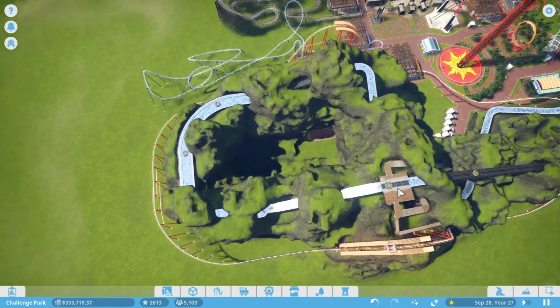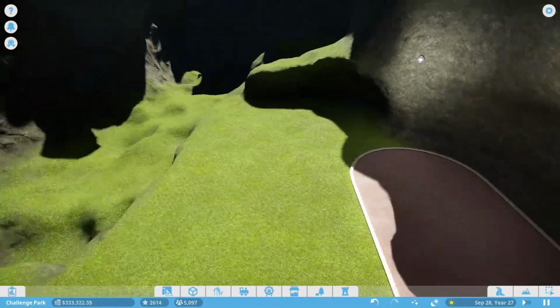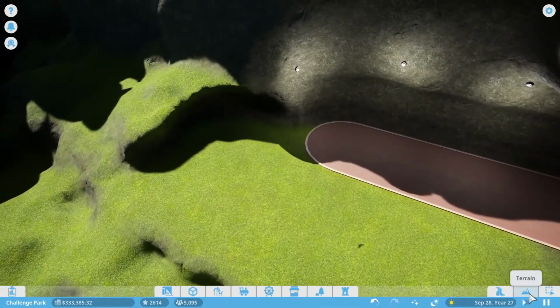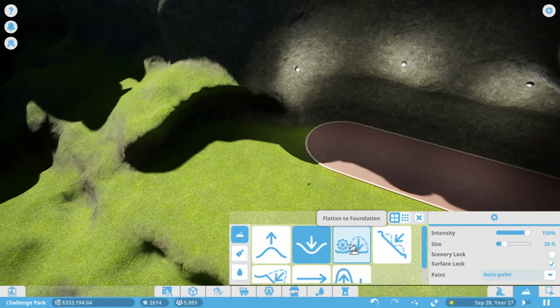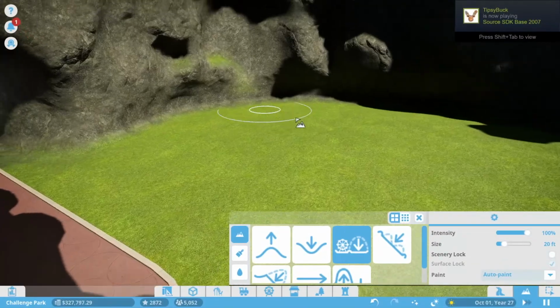So what I'm thinking about doing, guys, is putting a coaster inside of the mountain, but to do that, we're going to have to flatten out quite a bit of the terrain here. This is going to be a weird one, that's for sure, guys. I hope you guys are ready to see what this thing's going to look like.